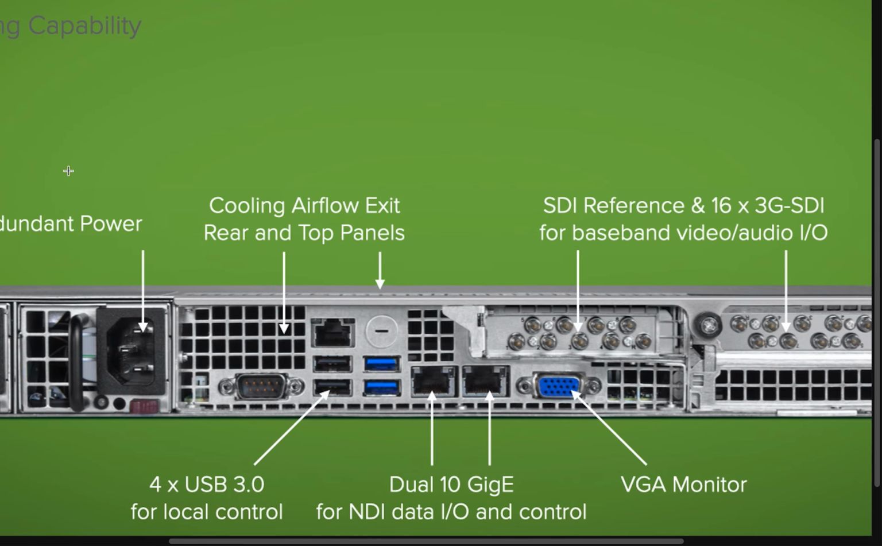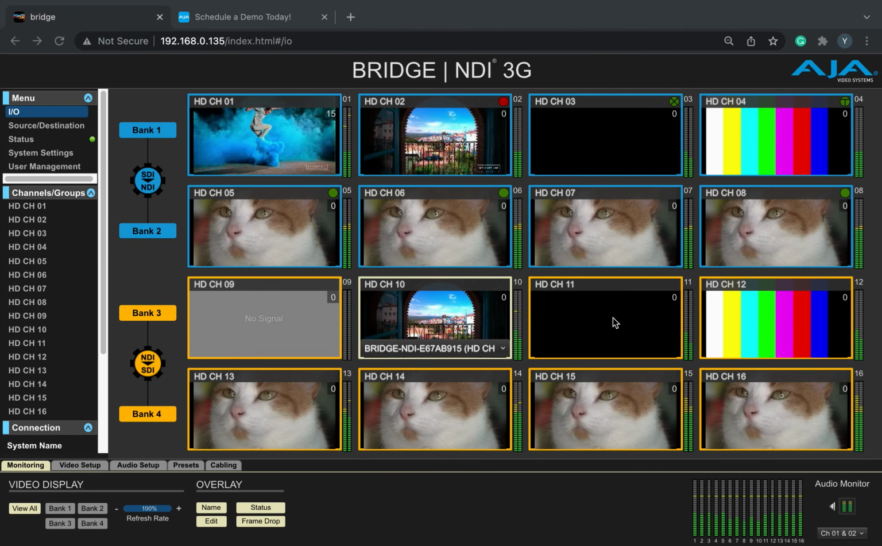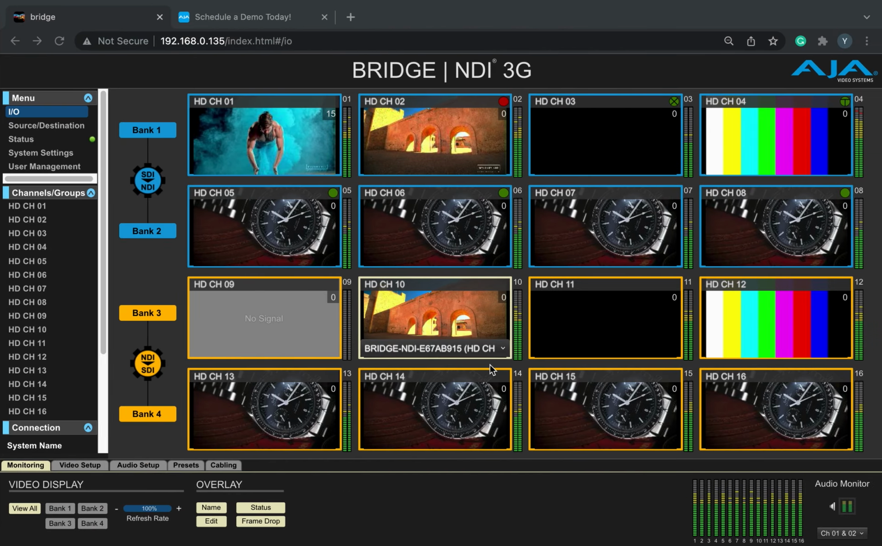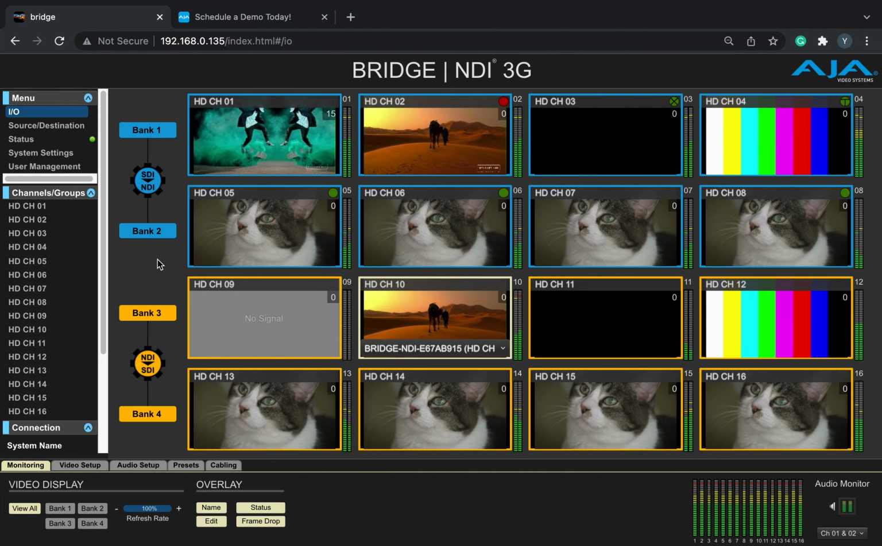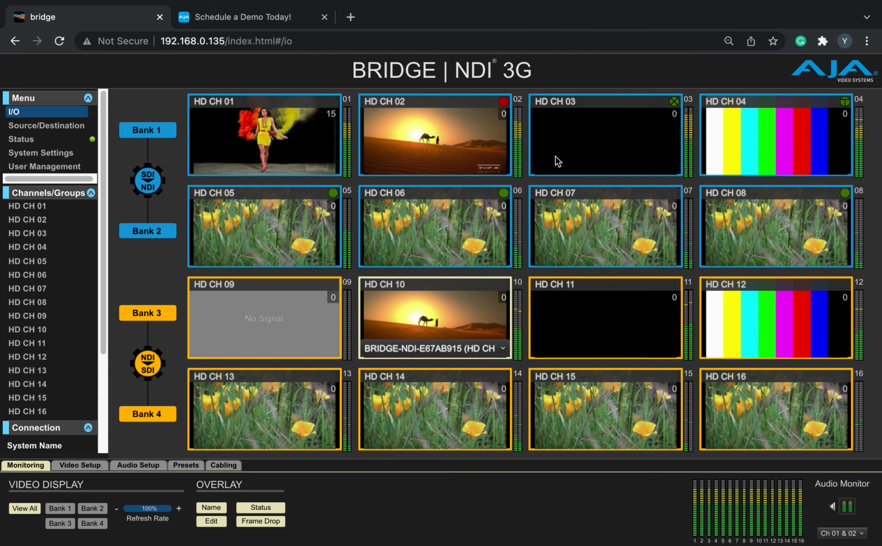BRIDGE NDI 3G has two video engines. As you follow my cursor, this is video engine A, and this is video engine B. Each engine consists of 8 3G SDI bidirectional I/O ports for receiving incoming SDI feeds to encode to NDI, and vice versa. Each of these engines comprises 2 bands, and that's why you will see band 1, band 2, band 3, and band 4. Each of these bands controls 4 3G channels.